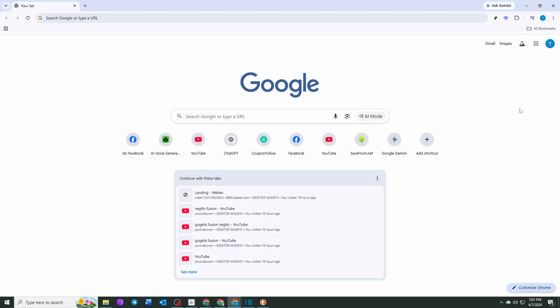Once the browser is open, look toward the top right corner and locate the puzzle piece icon. This represents the Extensions menu. Click on it to open a list of all installed extensions and related controls. This area is where you manage, enable, or configure browser add-ons.